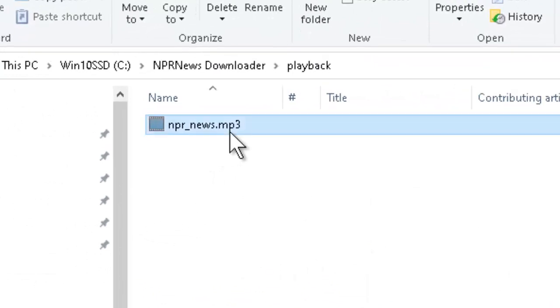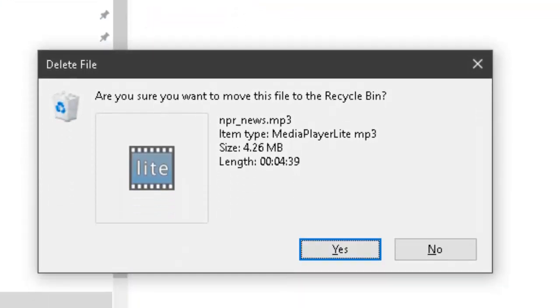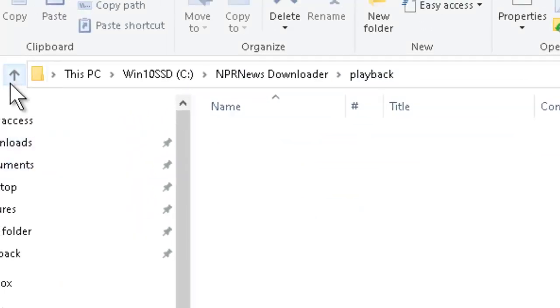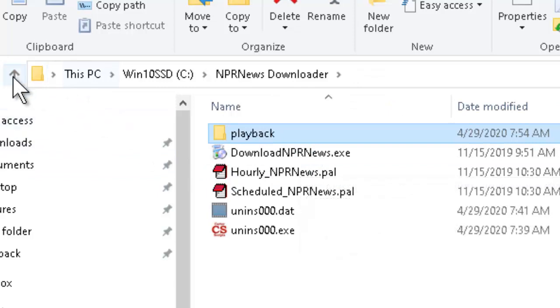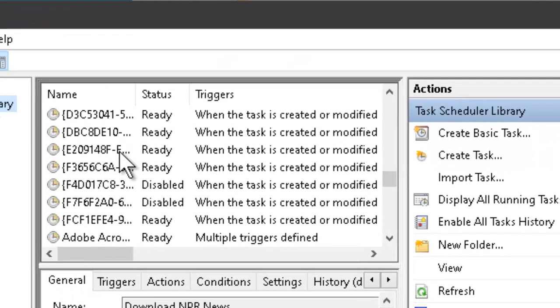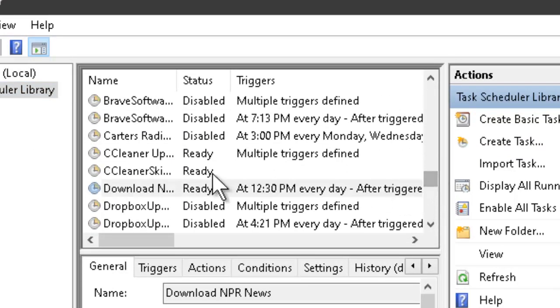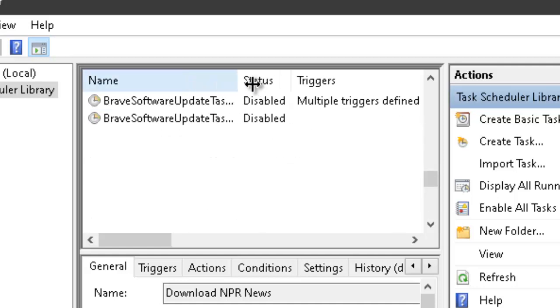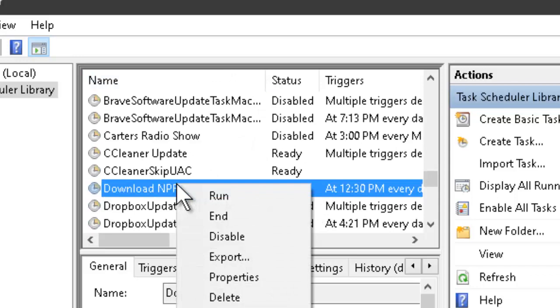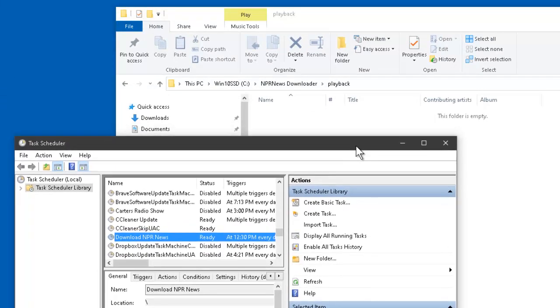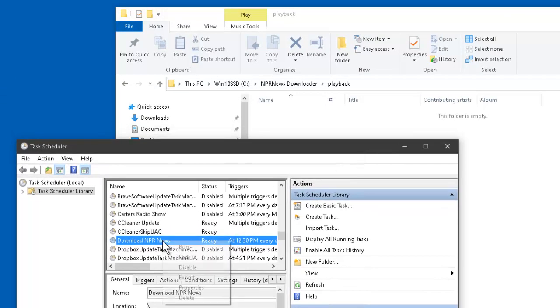Let's test this. I'm going to delete this. But instead of me doing it manually, we're going to do it from this task scheduler to make sure this task scheduler works. So we're going to look for download NPR news. Here it is. I'm going to right click on it and I'm going to say run. Before I do, let me move this so you can see. And we should see that file pop up in the folder within a minute or two. There it is. Okay. So that's how you know the task scheduler is running or that it works.